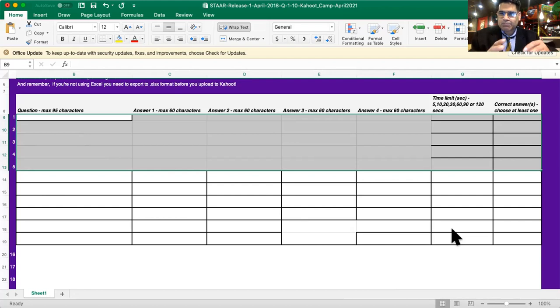So here I am, my blank spreadsheet, but it must have these what's called headers. The questions says maximum 95 characters. If you've been using Kahoot for a while, you'll know that is a very tight character count. You've got to have your questions within that count. So keep it in the header to remind you. All right, and so it's just something else to watch out for. The answers are maximum characters.